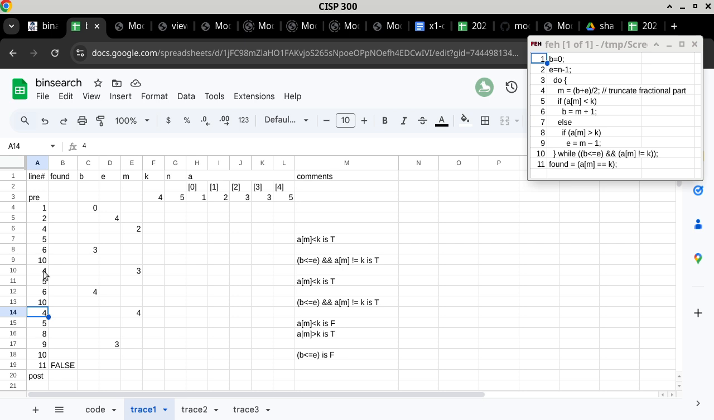The reason why I have to take off some points is because line 11 is technically not a part of the loop, so it does not execute. Line 11 does not execute until the loop has concluded, which means until the while condition is false, we do not get to line 11. Okay?